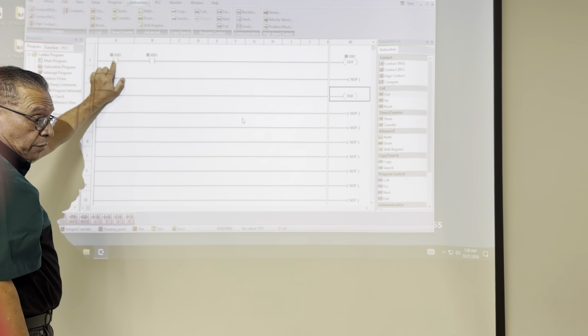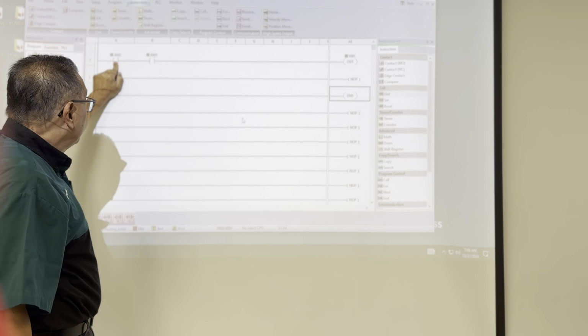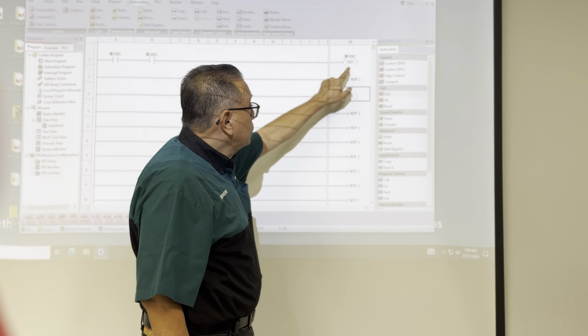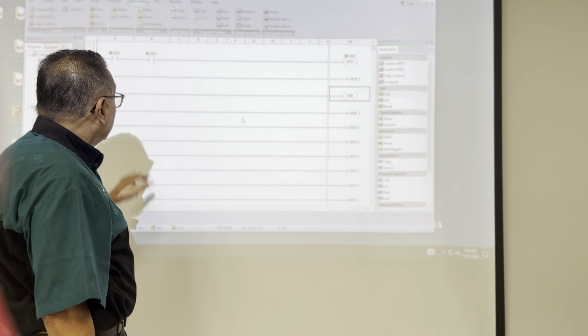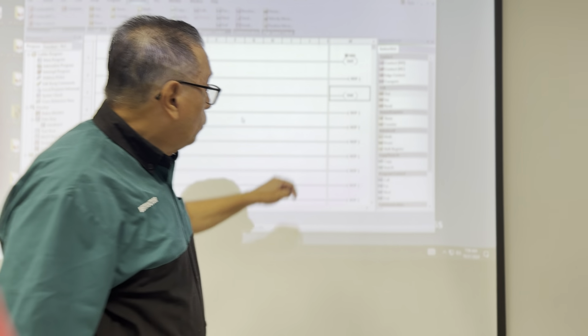This input device at the hardware level should be true, and this one should be true in order to have an output, okay? If one of them is open or false, we won't have an output.